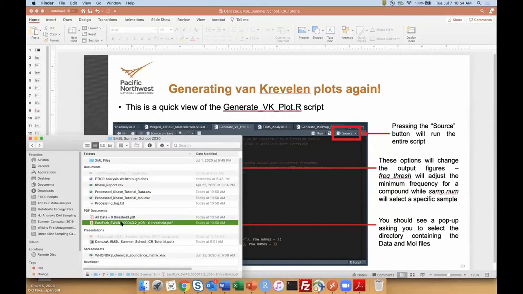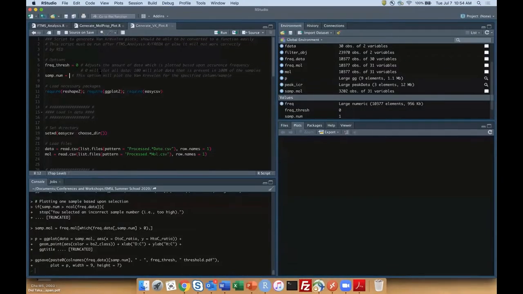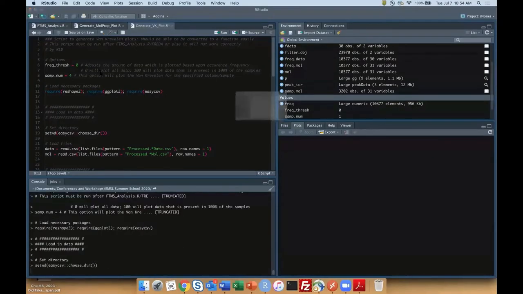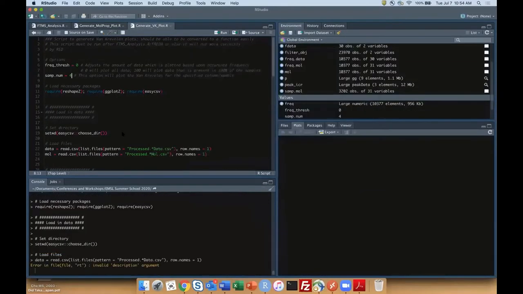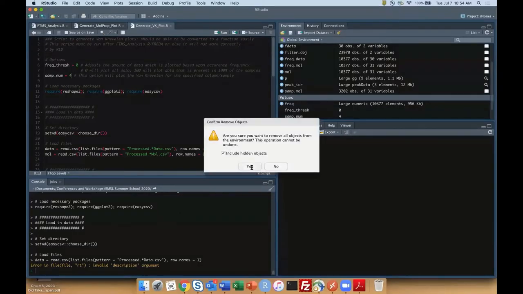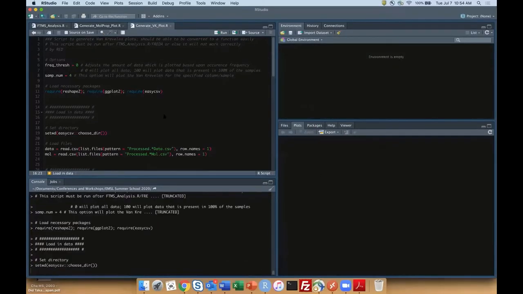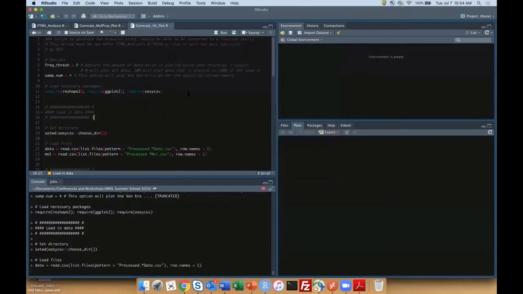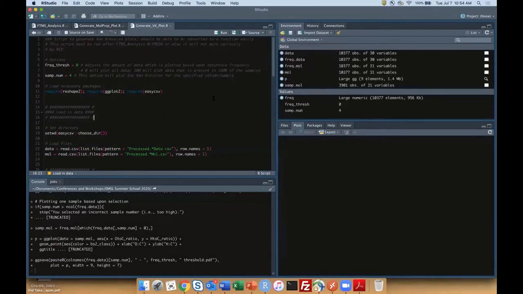So particularly with this East Fork data, if you change that sample number to something like 4, you will get a different plot generated. And I can actually show you this. I'll change it myself to 4 and rerun it. So if you do get an error after rerunning it, sometimes you do have to clear your environment. It's a weird bug that I don't quite understand. It has to do with how the list files loads in data.